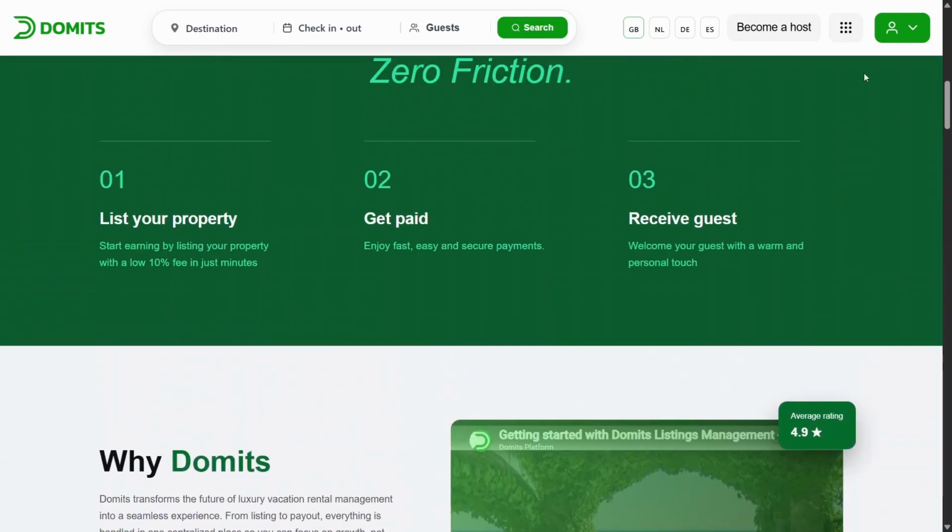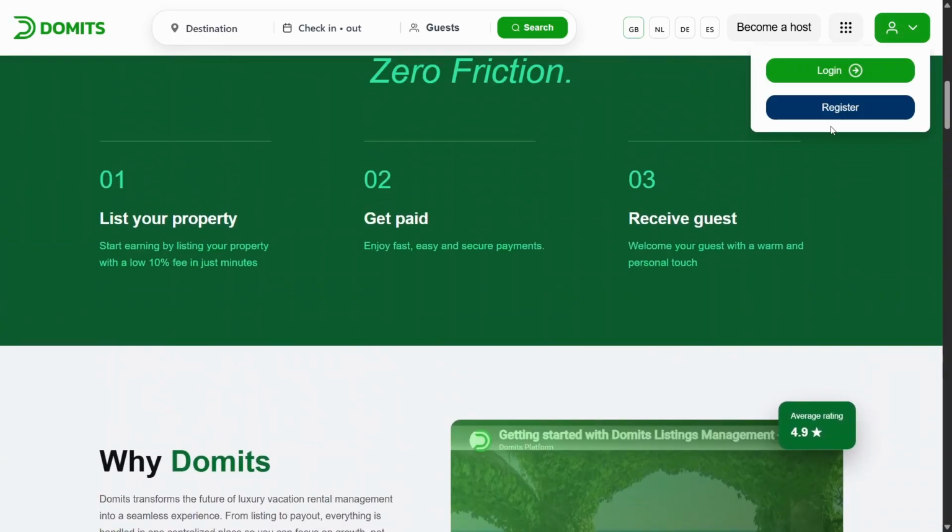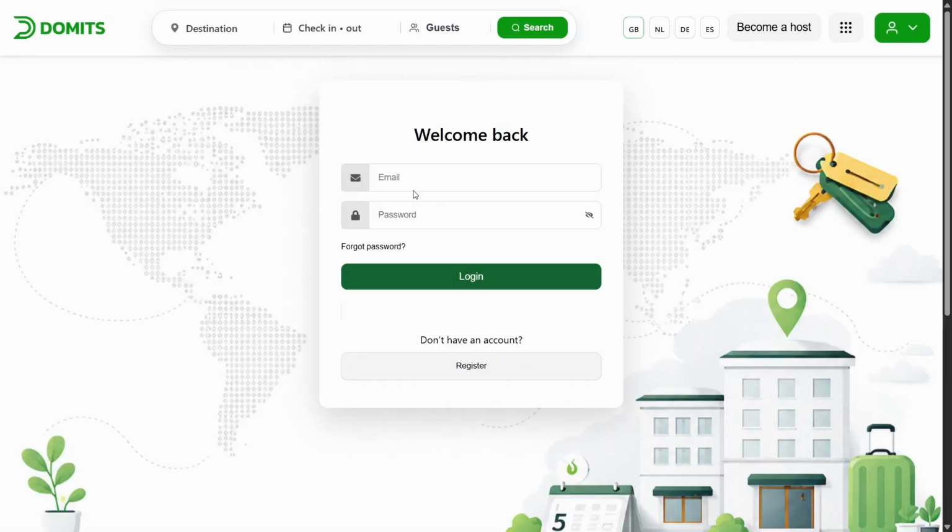So let's actually log in. I already have an account, otherwise you have to register. Let's log in, and then I'll show you the new features within the property management system itself.